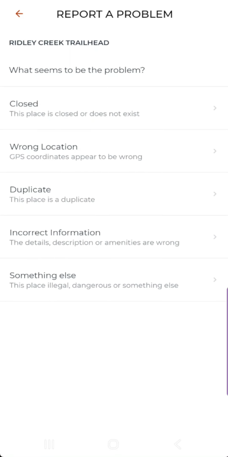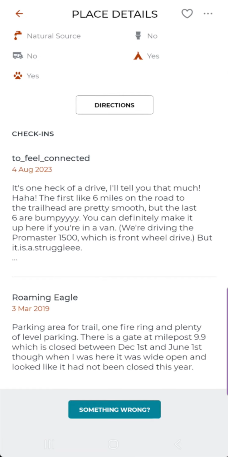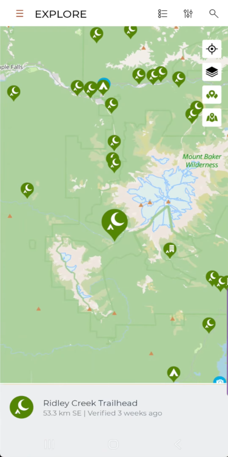So that is how you report a problem with a place using the app. Please remember that any changes and reports take about 2 weeks to display on other devices.